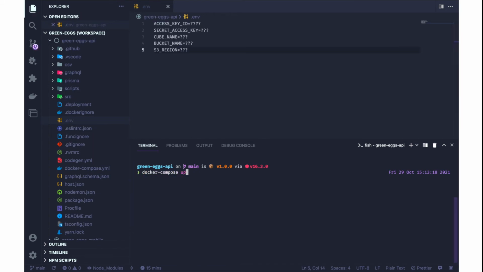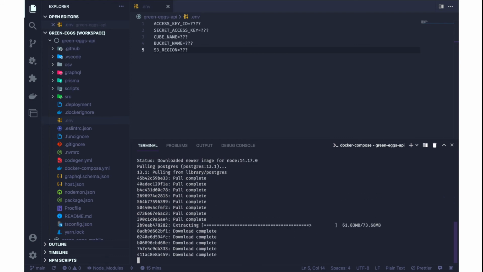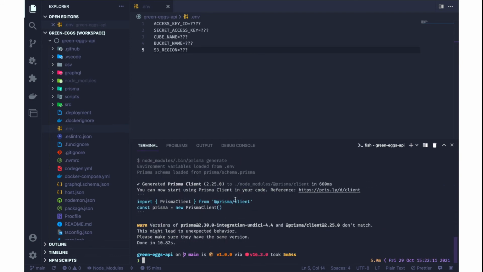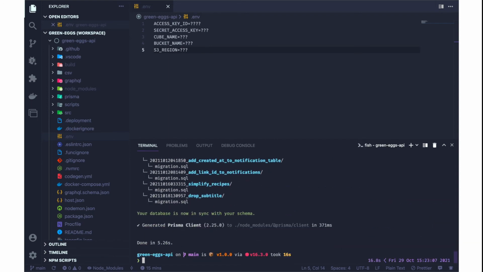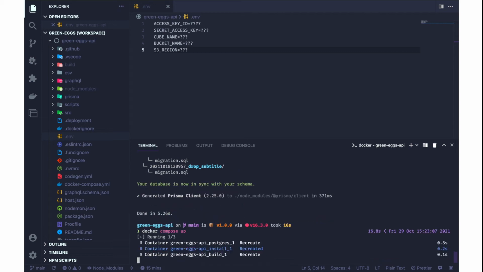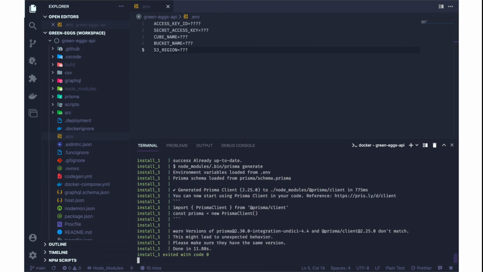The first time setting up the backend, you will need to run docker compose run apollo yarn install. This installs all the Node.js dependencies via yarn. The next command to run is docker compose run prisma yarn prisma migrate dev. This will set up the database and update it to the latest schema. Finally, you will need to run docker compose up. This will start an instance of the API inside the Docker container.